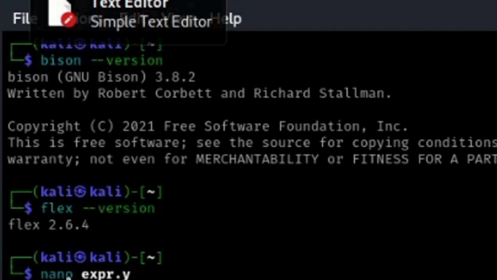We have different text editors: Nano, Vim, Gedit. Nano is a terminal-based text editor in Unix or Linux operating systems. It is easy to use, especially for beginners. You use Nano to create or edit text files directly from the terminal. Other alternative text editors are Vim and Gedit. Here I am using the Nano editor followed by the name of the file, expr.y.